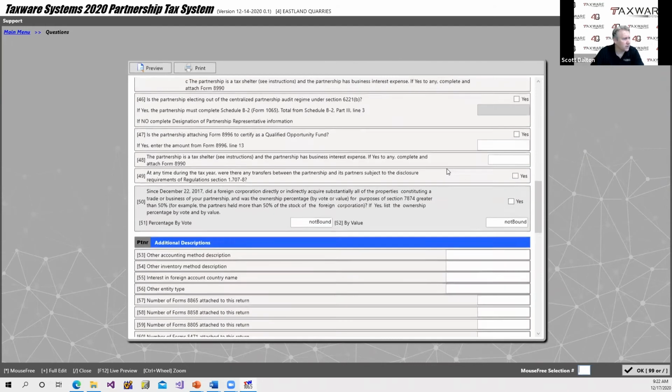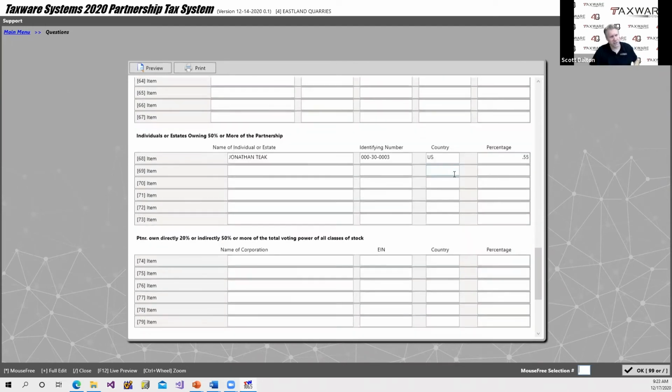I did want to talk about percentages in general. Generally, in our system, unless we specifically say to enter it as a percentage, most of our percentages you enter as a decimal value. So if you're keying in a K1 and a partner has 25%, that would be entered as 0.25, not 25%. Then on print, we multiply it by 100 to make it look pretty, but in general, we want you to enter our percentages as decimal values.